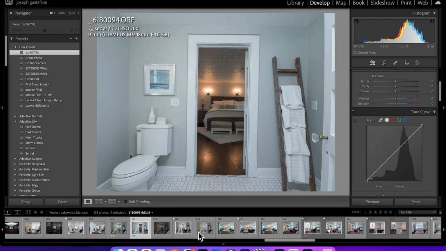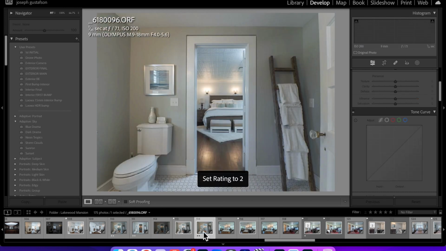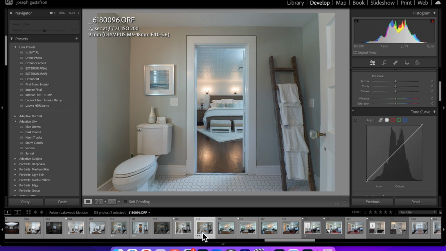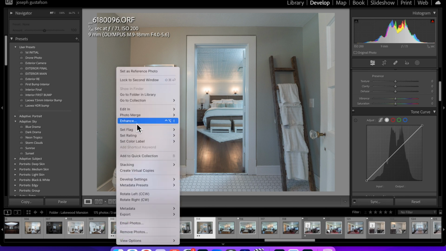All I'm doing is giving it a 2 star, and then this one. When you get to the end of all the images that you want to bring into Photoshop, all you need to do is hold down Command, or Control I think on a PC, and click on your 2 starred images, and then right click, and bring them back into Lightroom.